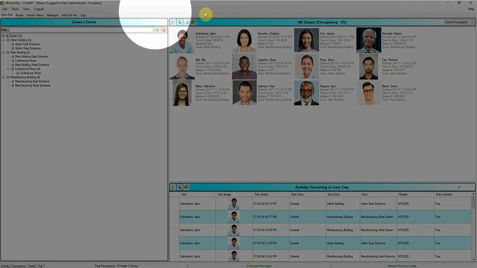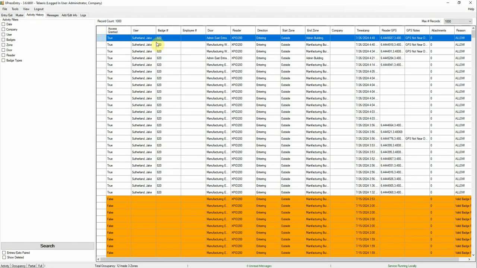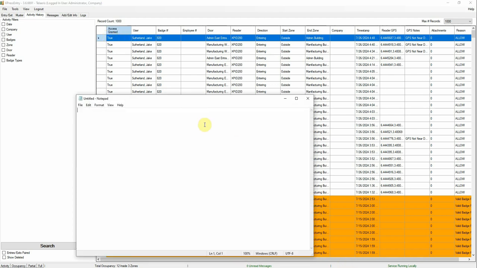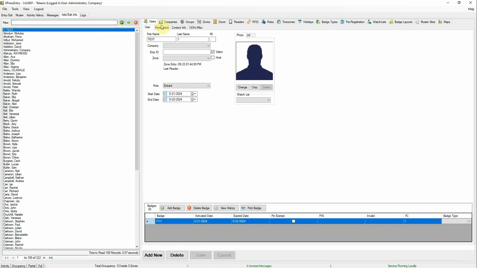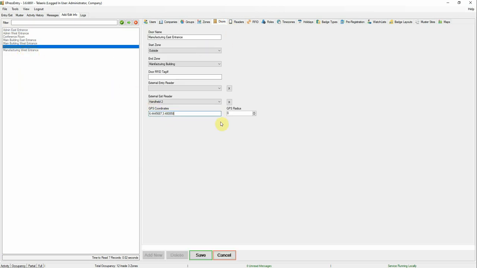Let's go to Activity, and I can now copy this record. Just to copy out the GPS location, you can go into a notepad, paste that, and just copy the GPS data. Let's go into Add Edit Info. So I want to set my manufacturing east entrance as this GPS location.